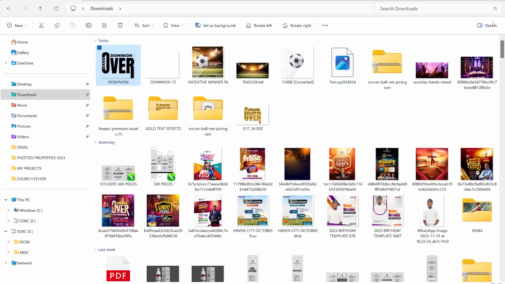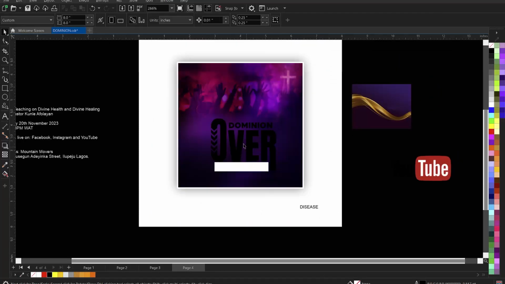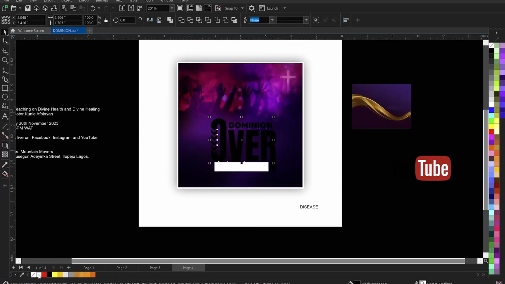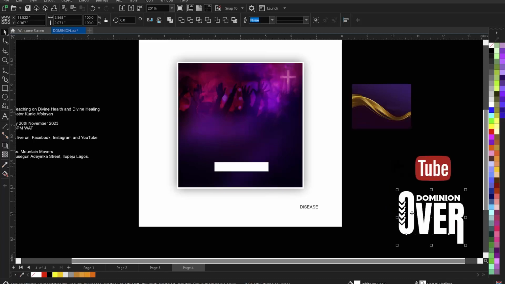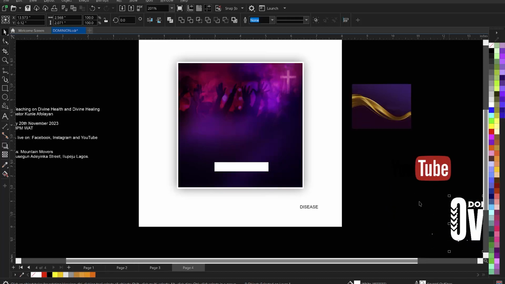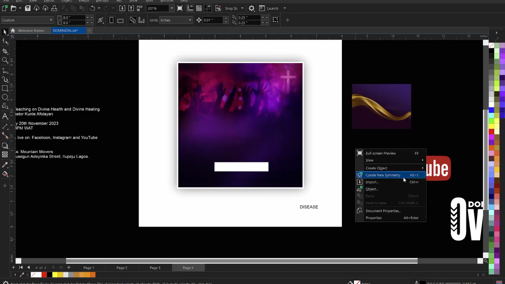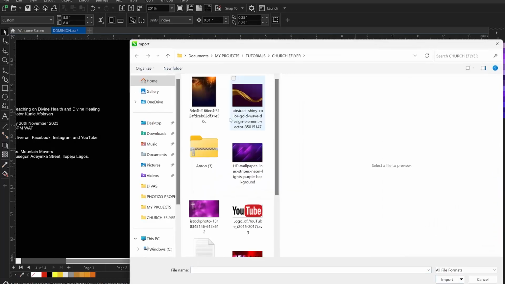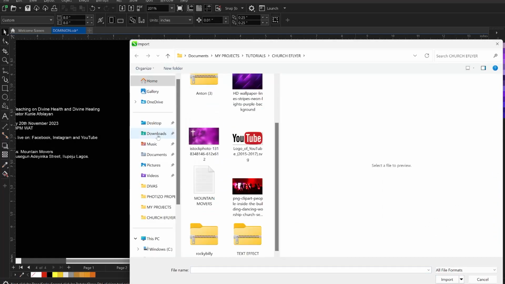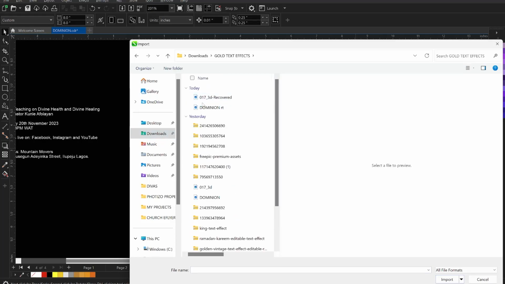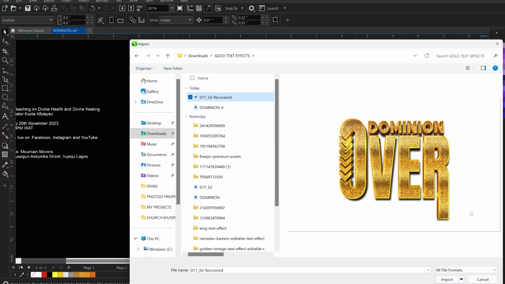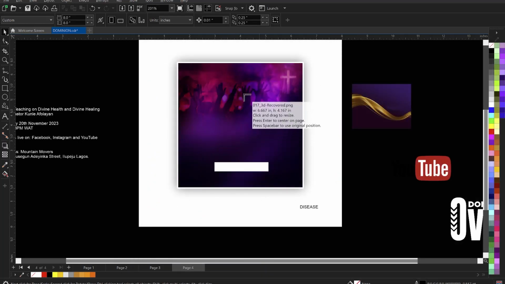Then we go back to our CorelDRAW. When we get to our CorelDRAW, we are going to take this one. Let me give you white. We are going to take it out because we don't need it any longer. Then we are going to import the one that we exported. This is it here, so we are importing it like this.